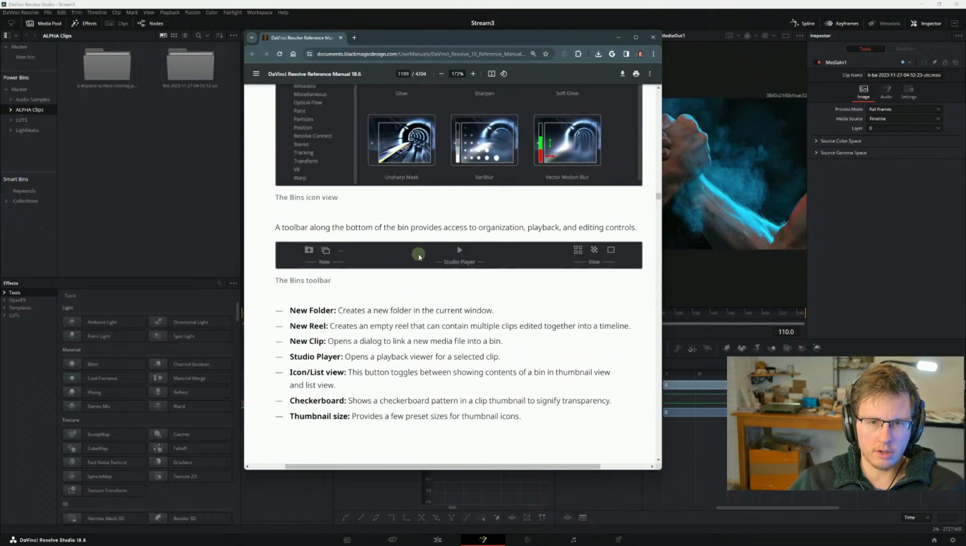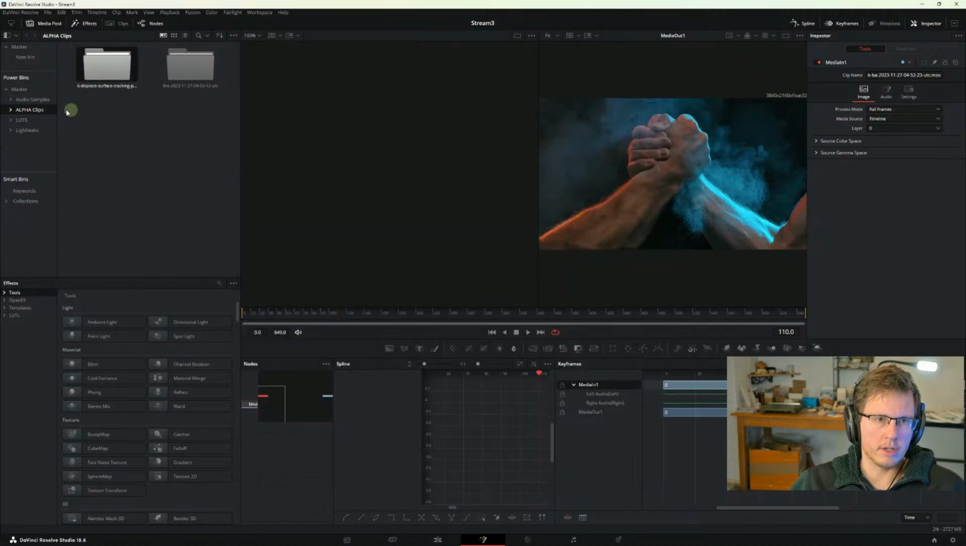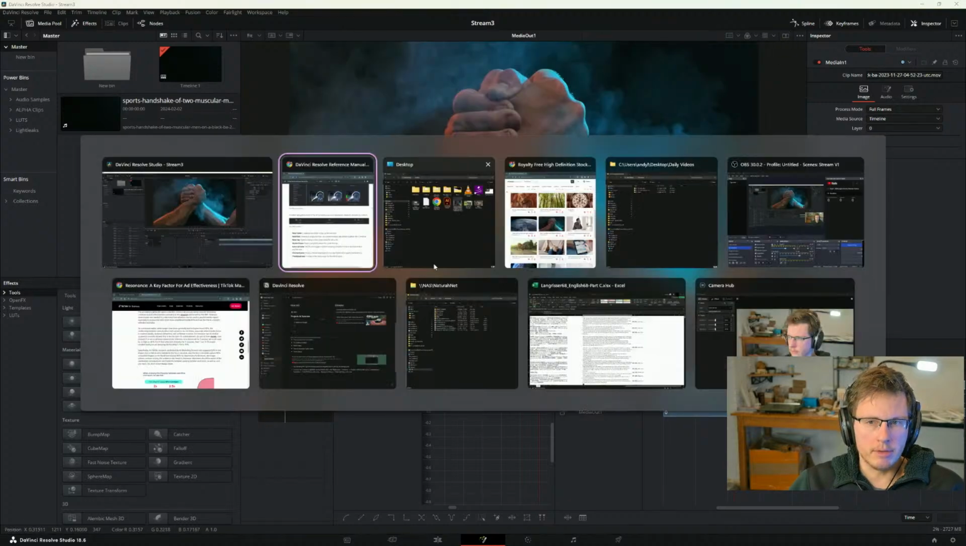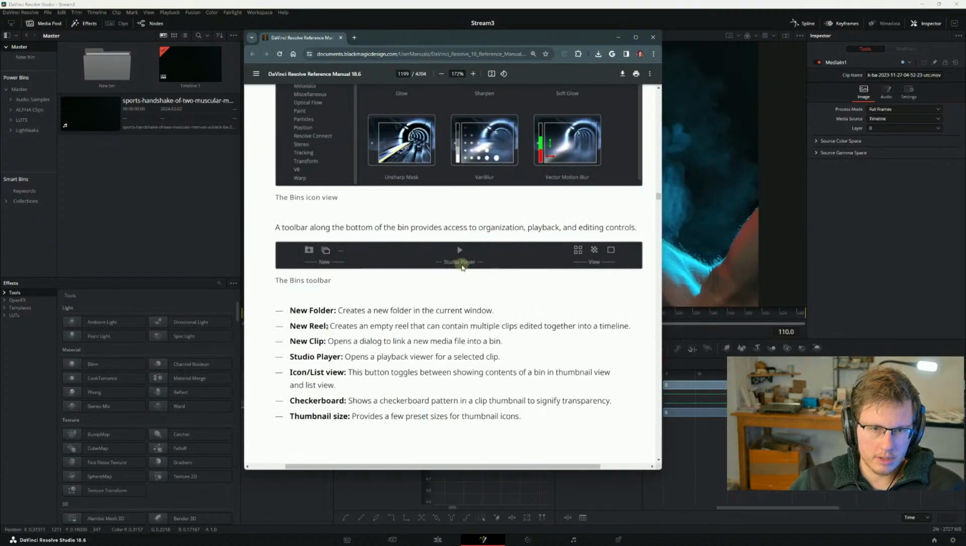A toolbar along the bottom of the bin provides access to organization, playback and editing control. Studio player. Where's that? Where's this? The toolbar along the bottom of the bin. So if I go into the bin, I'm in a bin. I don't know. To be honest, I don't know. I don't see where this is. Studio player. Huh. That's the bins toolbar.